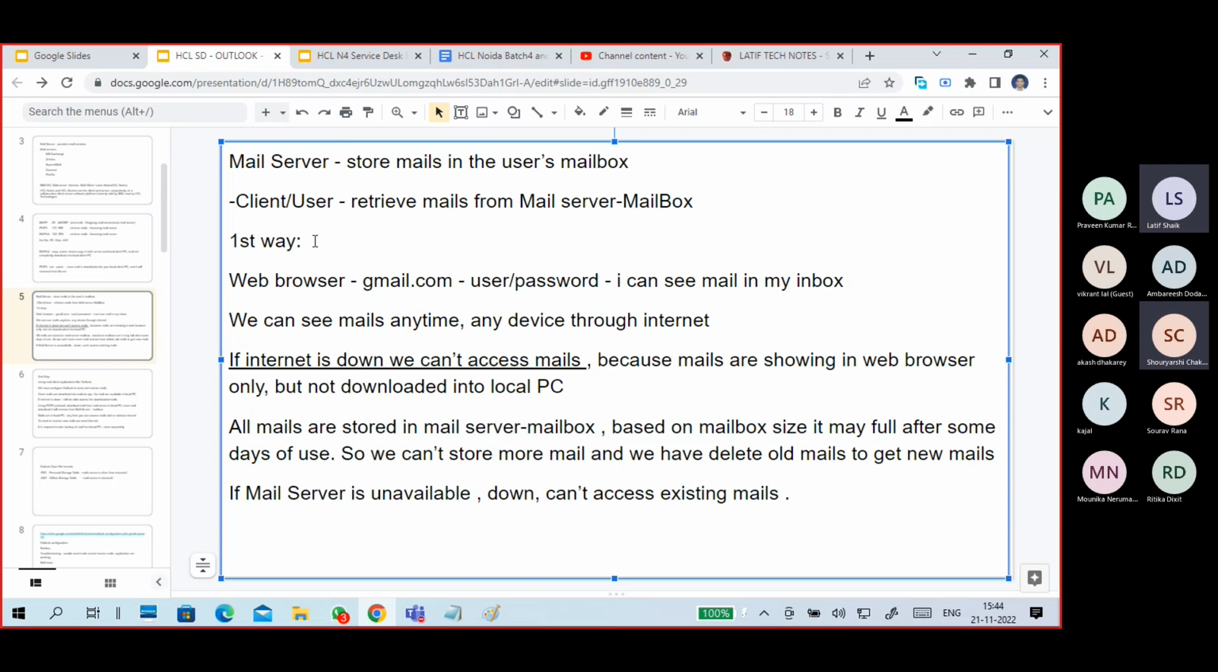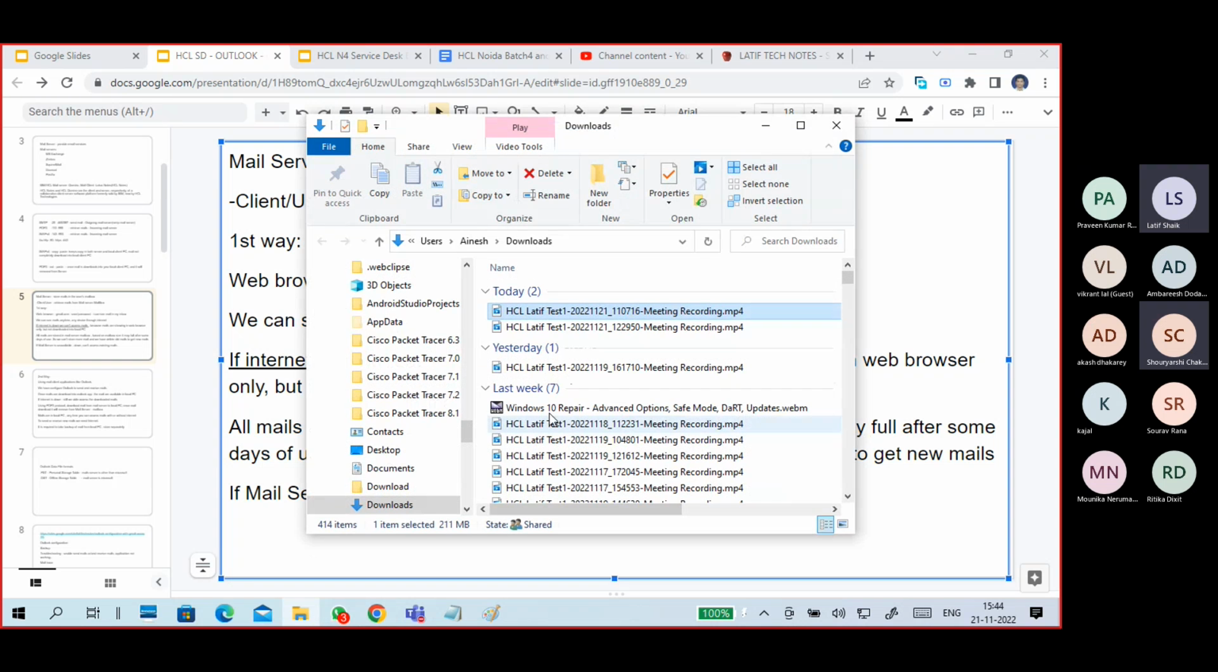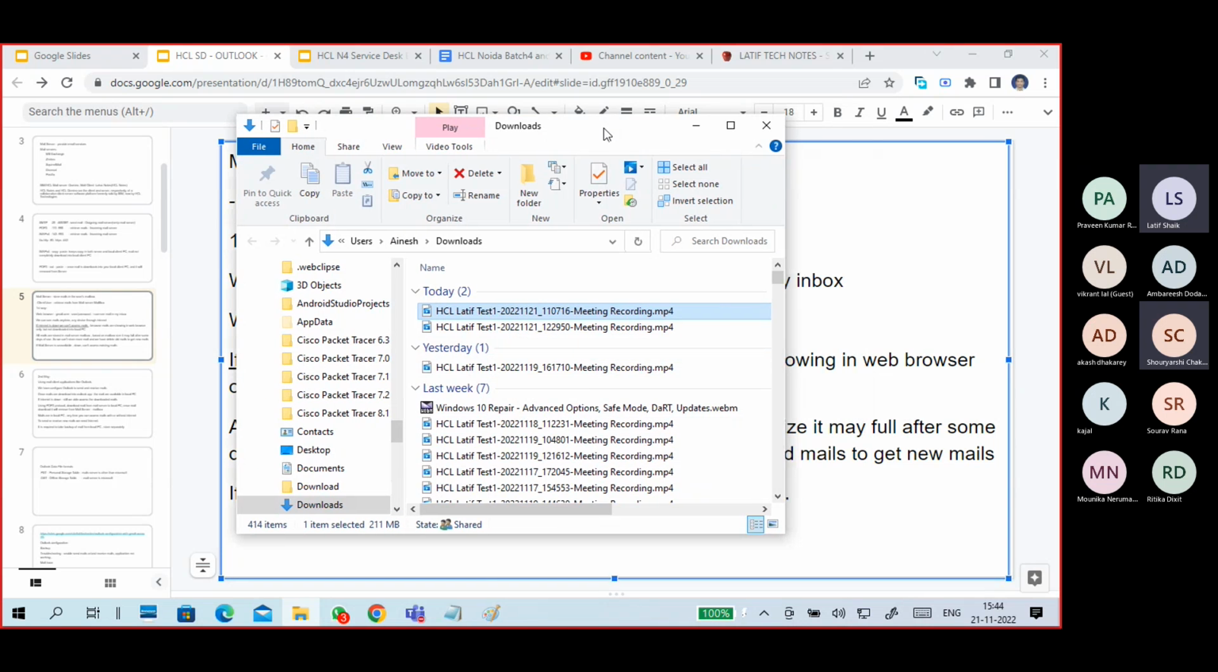If the internet is there, we can access the mails. If the internet is down, you cannot access the mails, because no internet, no access. Mails are shown in a web browser only, they are not downloaded on the PC. For example, I have a file which is on my PC. I can access it from my PC anytime, right? No need of internet.